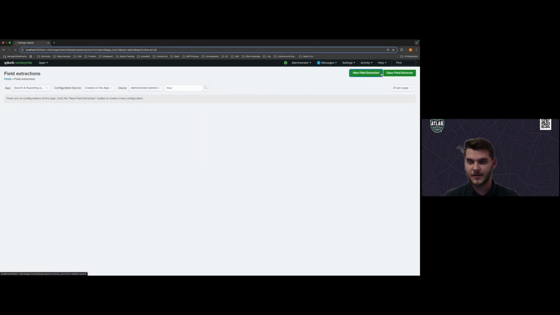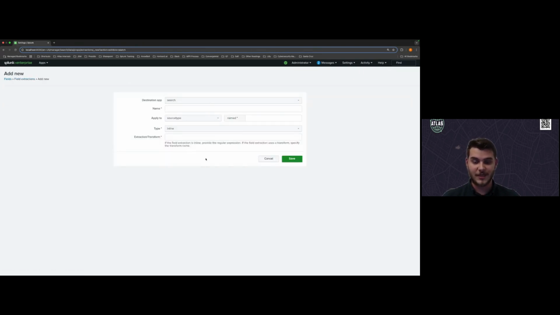New field extraction brings you to almost like a shorthand way of doing it. This is sort of like the way you would take if you knew exactly what you wanted with the app, the name, the source type or source or host you wanted to apply it to, what type, whether it is an inline or a transforming one, and what the regex would be.